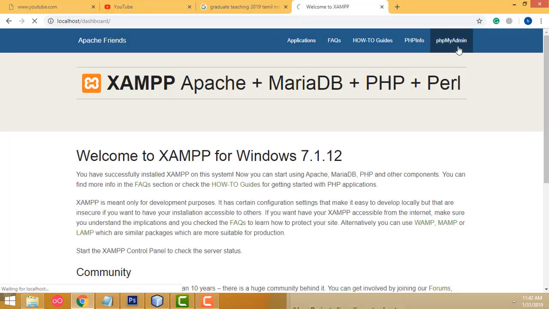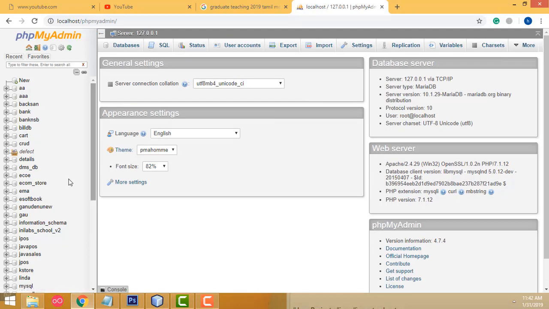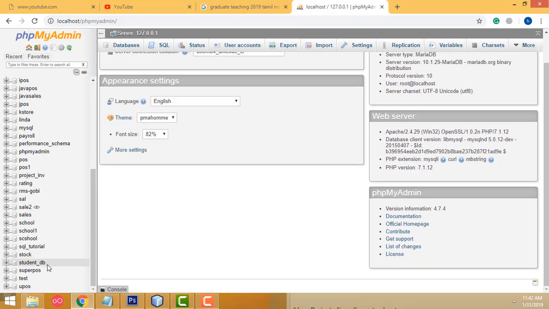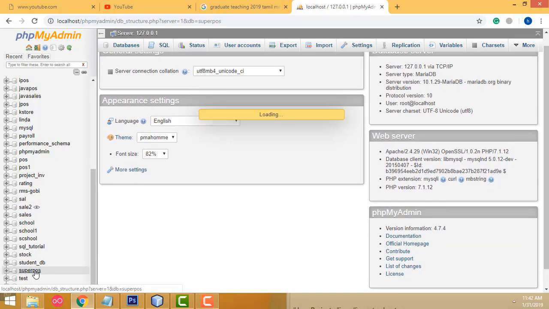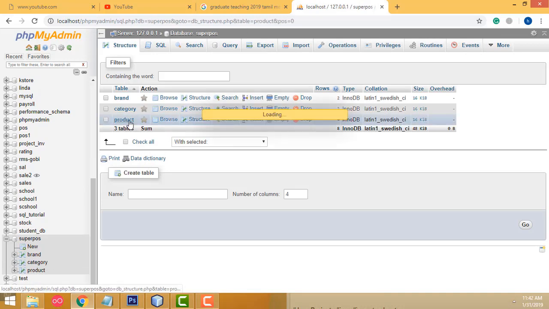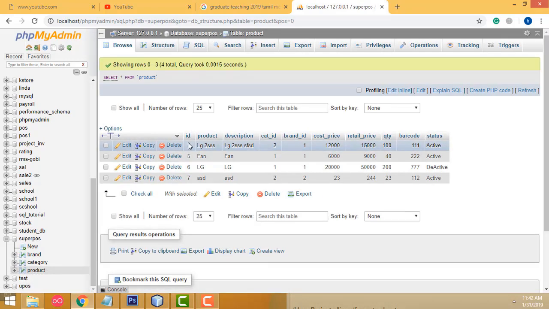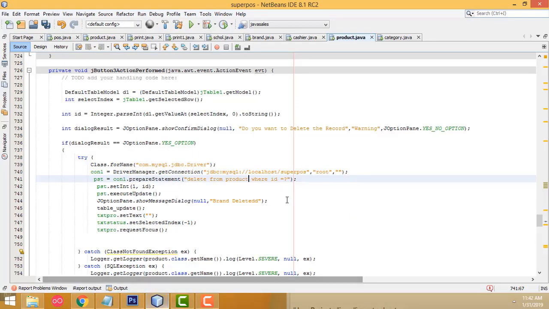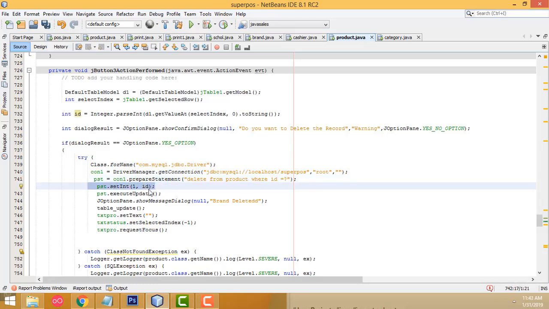Let's go to the MySQL database. Superboss. This one. This is the ID. Get the ID and delete all the rows. So here ID. Okay, delete from product table where ID is this. Here we have to write the message as product deleted only.